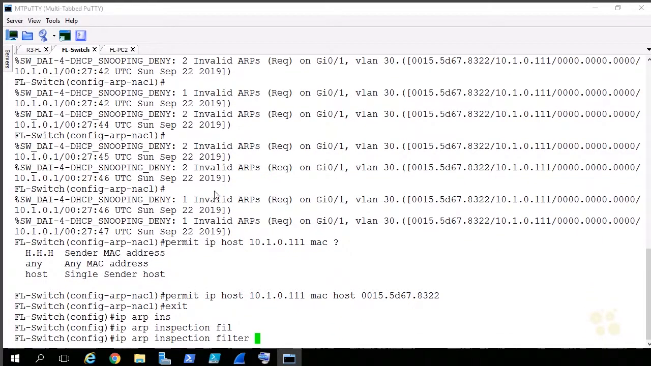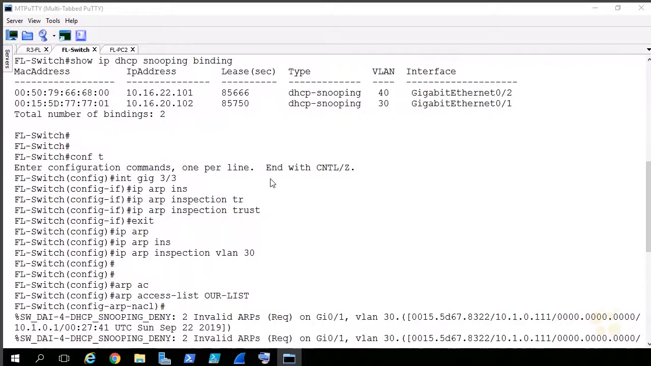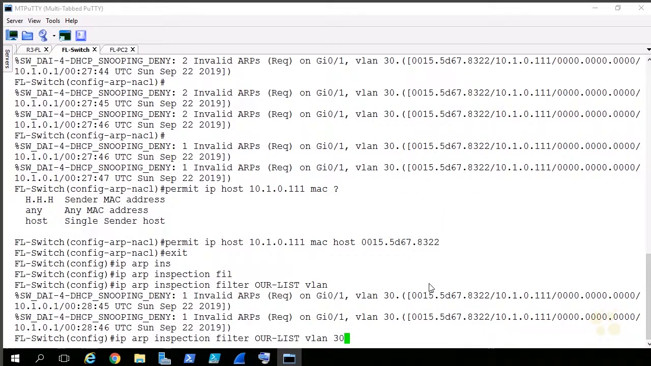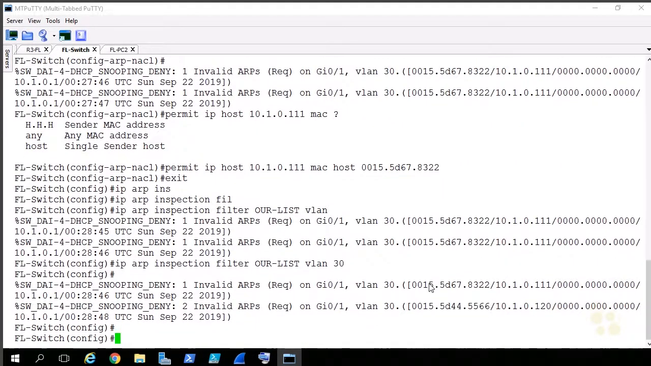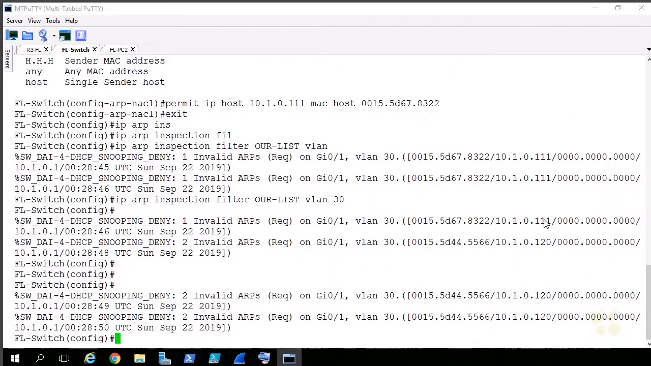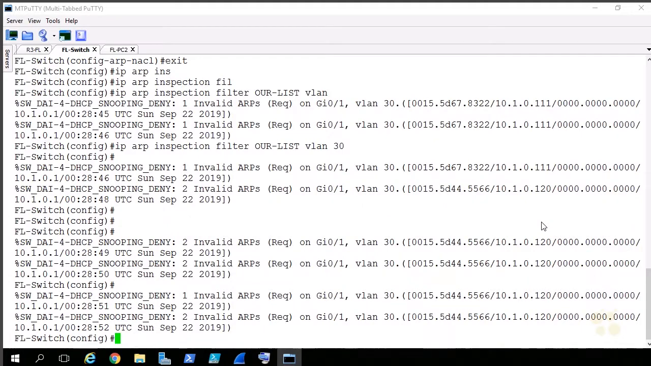So the name of the filter, what did we call it? Let me scroll up a little bit. Here we go. We called it our list. So I'm just going to copy paste that, space, and then where we want to apply it, VLAN 30. Press enter. Oh, and there's our other guy right there. It's 120. So the 111 is going to drop off. Those messages are going to stop because we're now able to match on him.